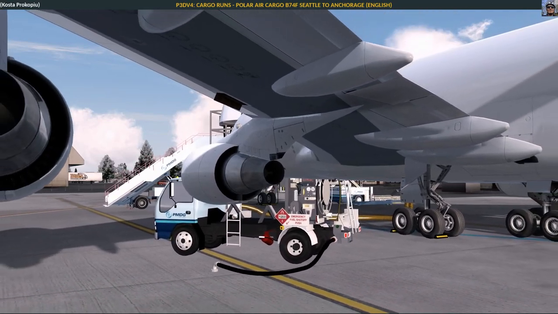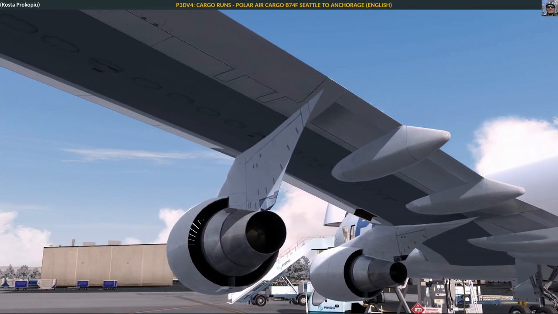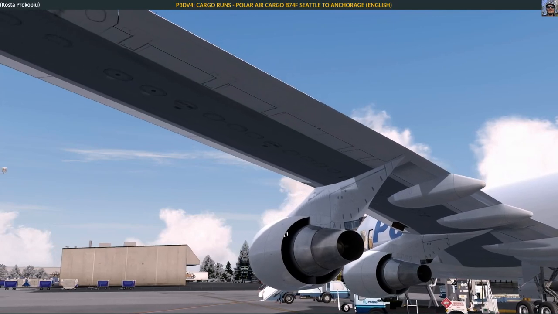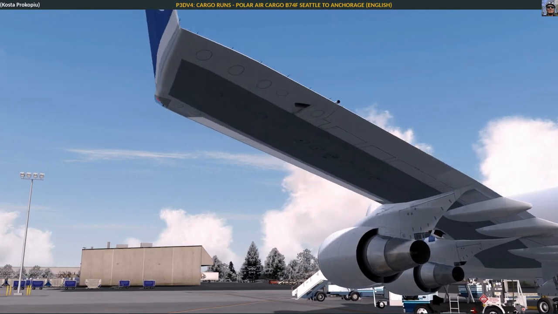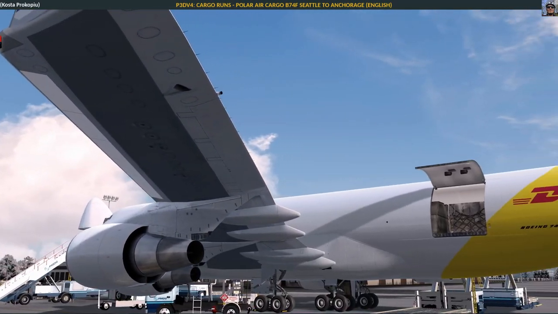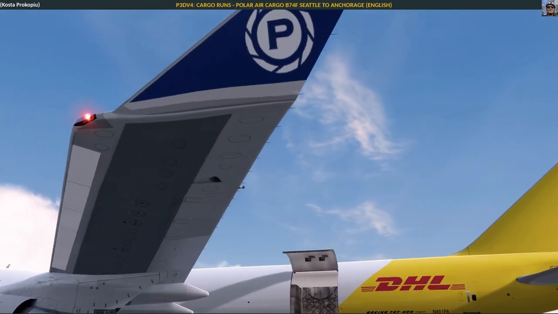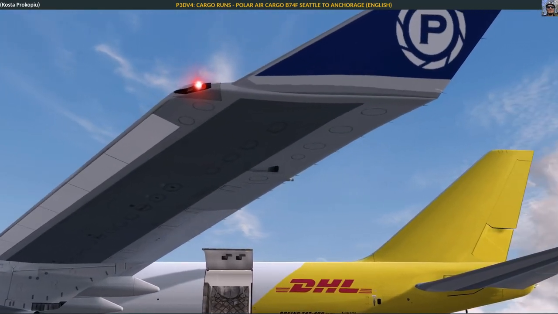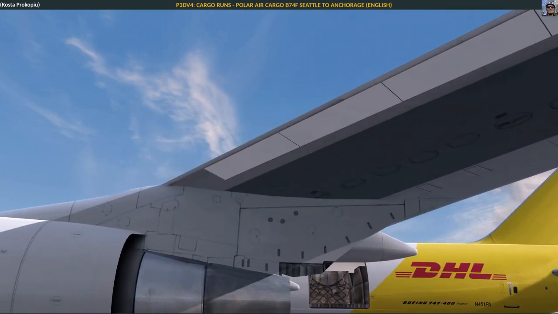And again, we check the other engine. And we check the wing in order to make sure that there's nothing there. And we also check the lights again. That means we are going to look for the red light of the navigation light, position light, and the flash of the strobes, which is working. You can turn off the strobes now.